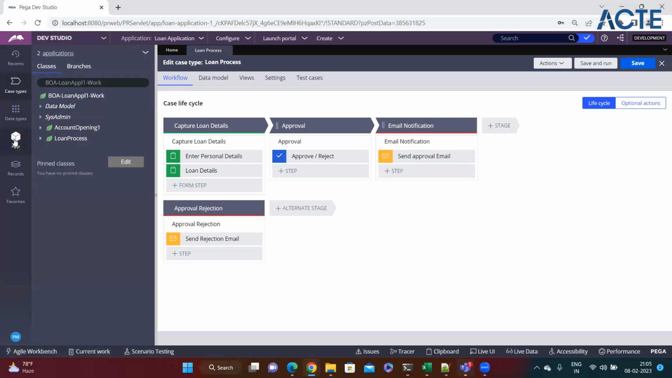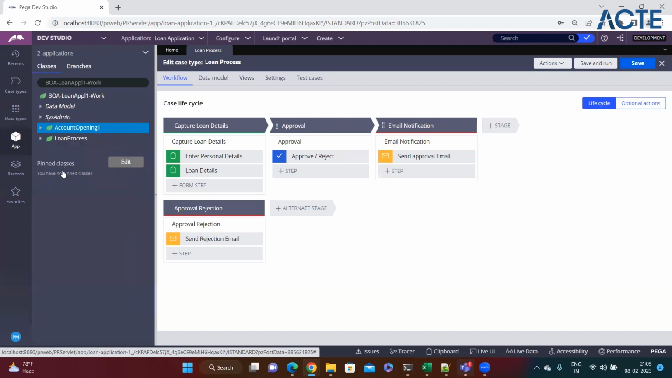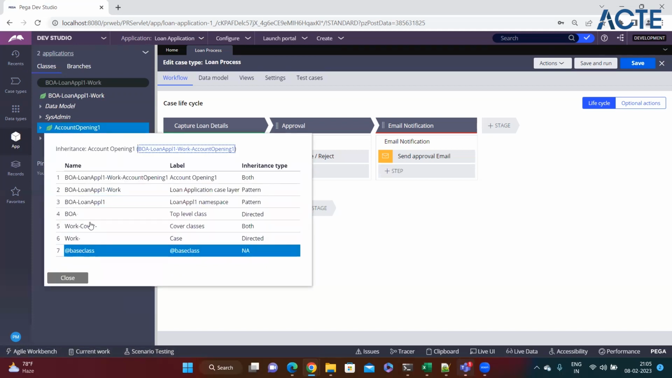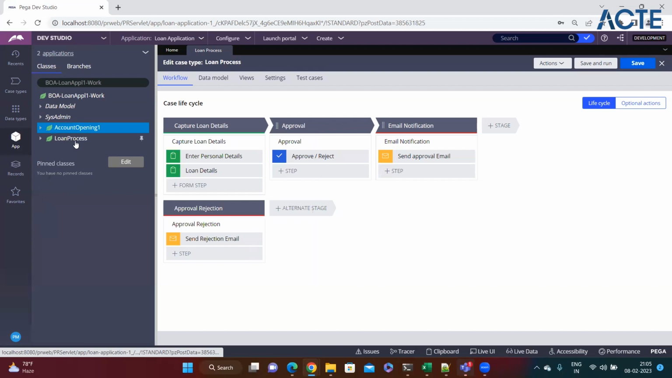We also showed you a bit of inheritance. You can right click on any class and click on inheritance to see all the classes. For example, any rule could be a property, action, or flow action, and it depends on how reusable it is. Let's say a property is reusable only for loan process and account opening; then you can create it in a higher layer, the parent of this class.